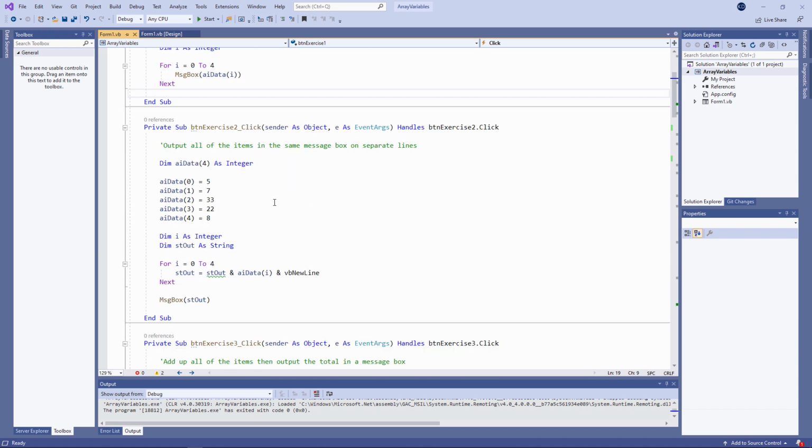In exercise 2, we want to output all of the items in the same message box. So we don't have an output command within the loop, we're simply building a string. I've declared a string variable called stOut, and inside the loop I say stOut equals whatever it used to be plus the next item in the array. I'm also concatenating a new line operator on there as well, so the string actually contains the information needed to throw a new line between each item. When we drop out of the loop, we display the output string in one go.